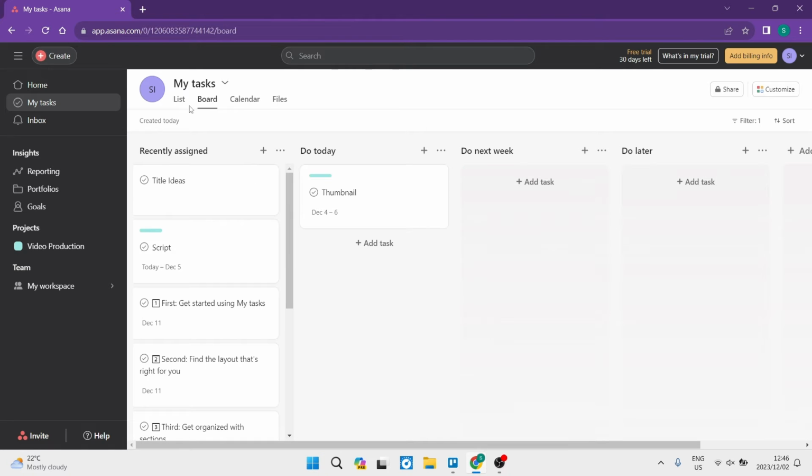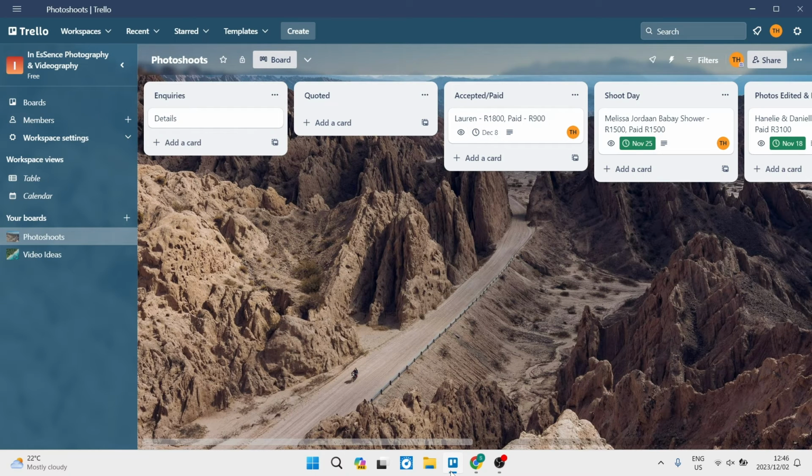You also get the option to have all of this data viewed in a list form, a board form, a calendar form, and a files form. So this is a little bit less options in terms of the viewing, but it's pretty much the same. You can completely customize this board as you can just in Trello.